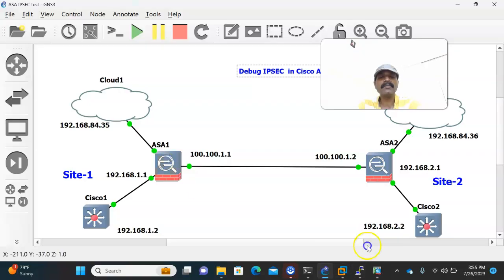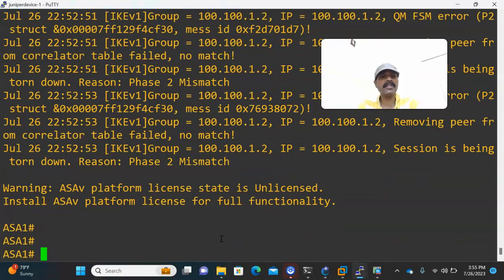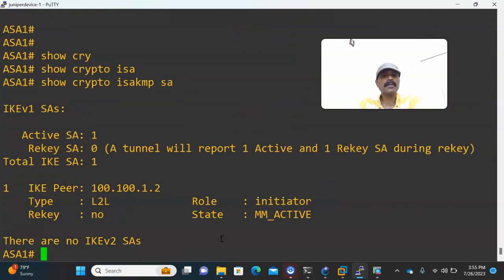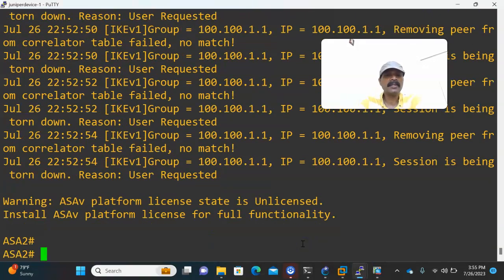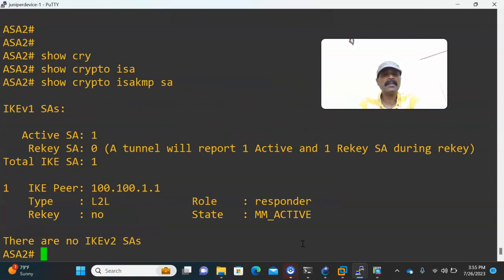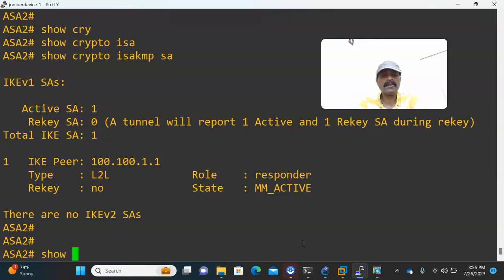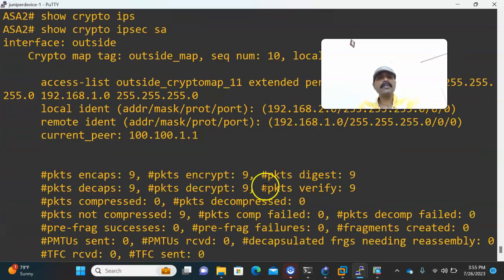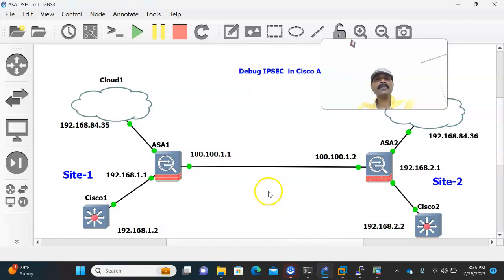Now let us check the parameters, phase 1 and phase 2. Show crypto isakmp sa. Active means it has already been initiated successfully. Phase 1 is fine. Now let us check phase 2 also, because the problem was with phase 2. Show crypto ipsec sa. Now we are able to see the packets, encapsulation and decapsulation, and the number of packets encrypted and decrypted. We are able to see all of these things.